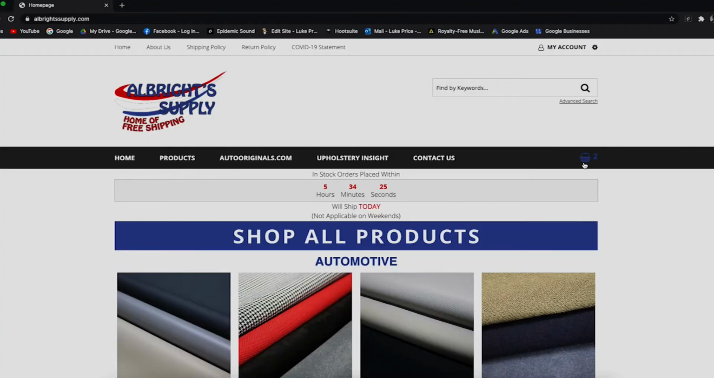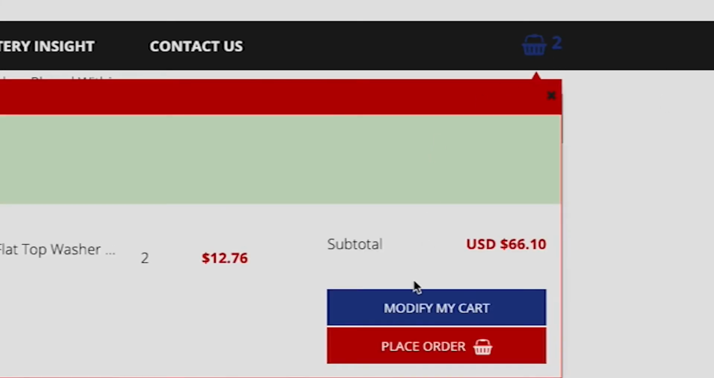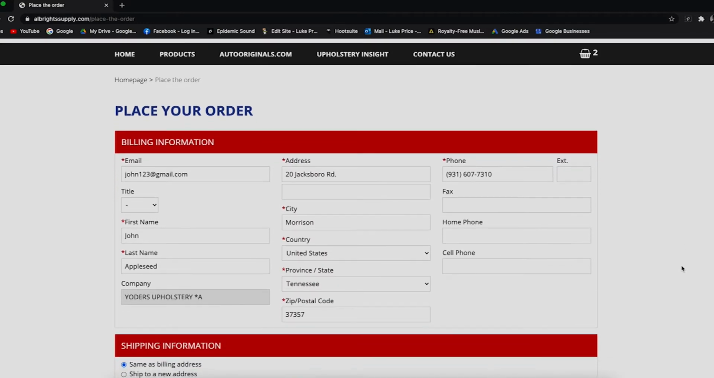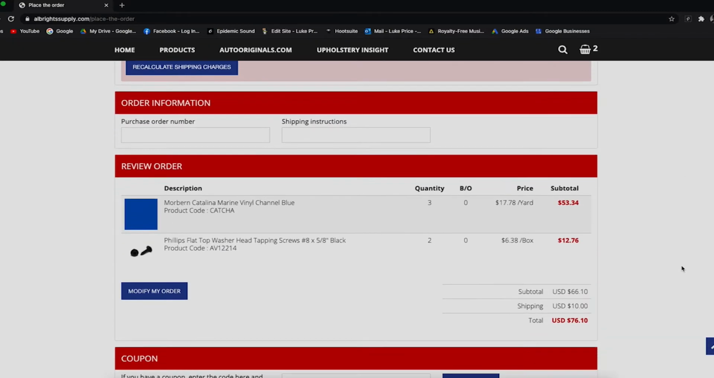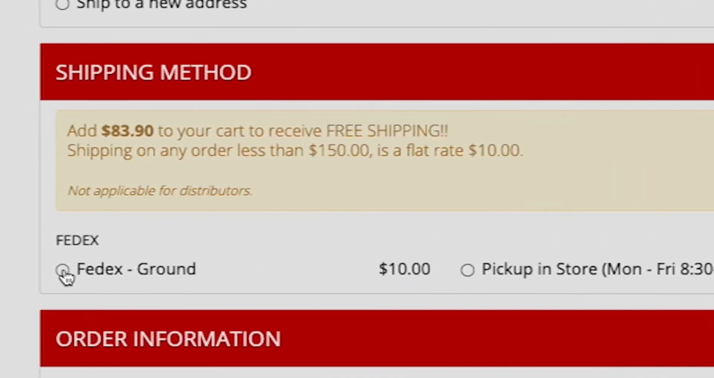Once you're finished adding all the items to your cart that you wish to order, click on the basket icon in the black bar at the top of your screen and click Place Order. On the order checkout screen, you can confirm your billing address and shipping address. Once the shipping address is entered, you can choose from the available shipping methods.